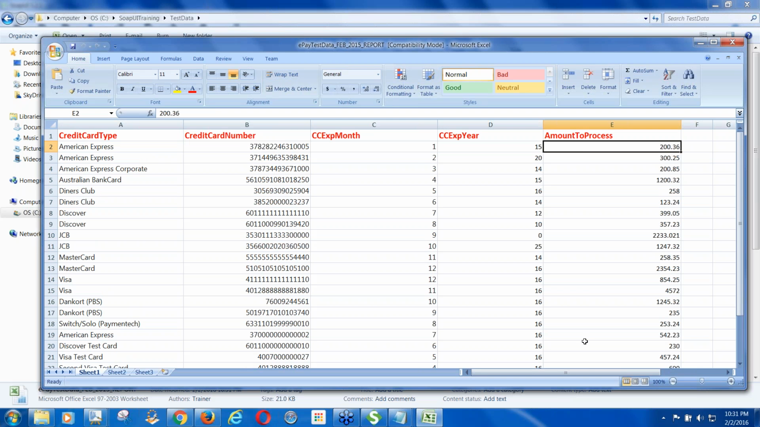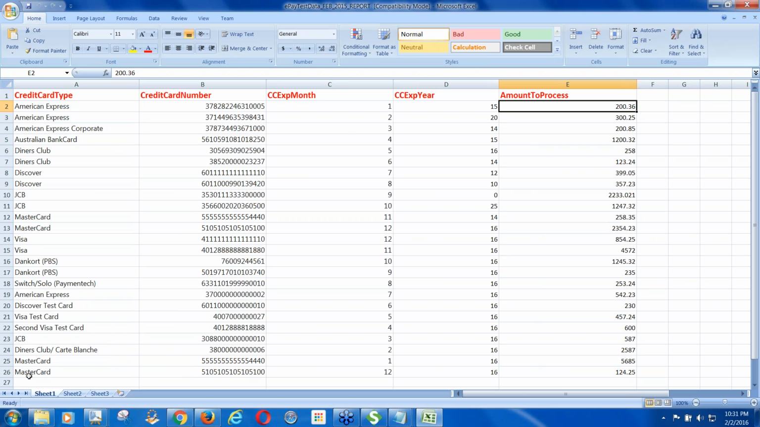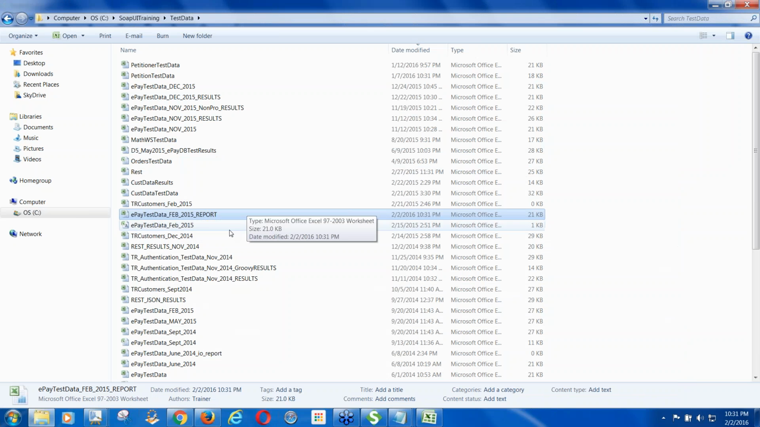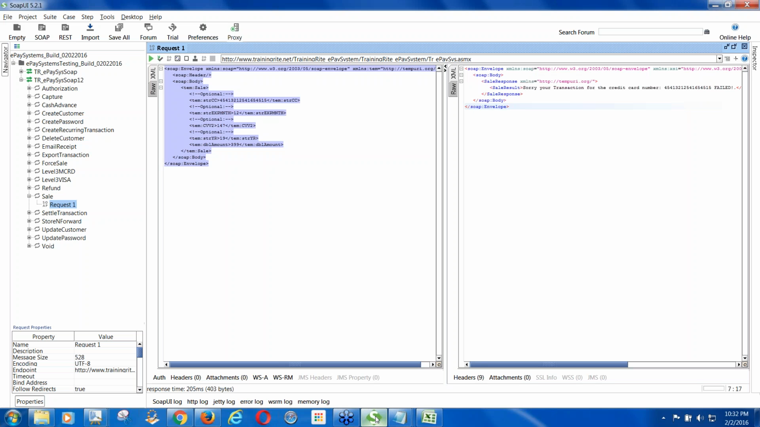So I have here 26, two dozen data. In real life, you'll have like 500 different combinations of credit cards and so on. So now what you have to do is something called data-driven testing. How do we do all that? That is what is coming in the next class.